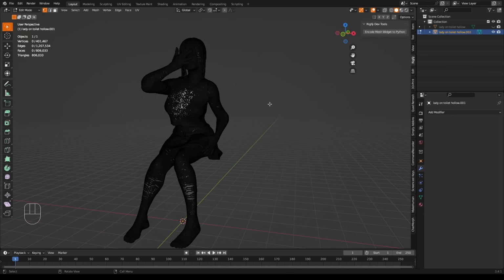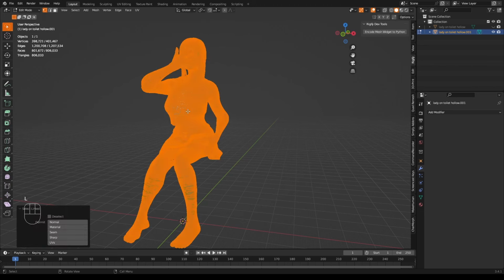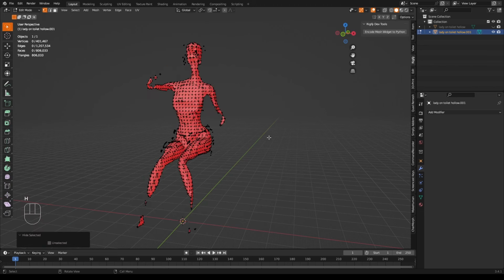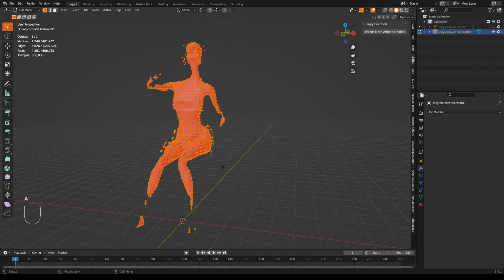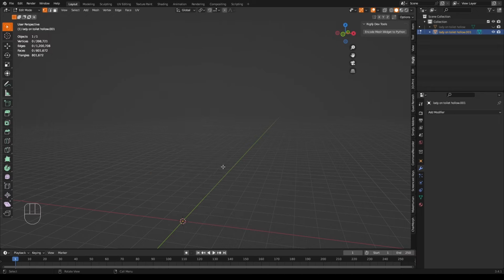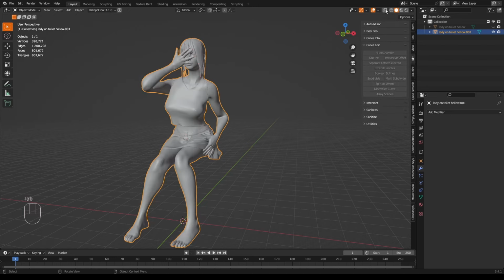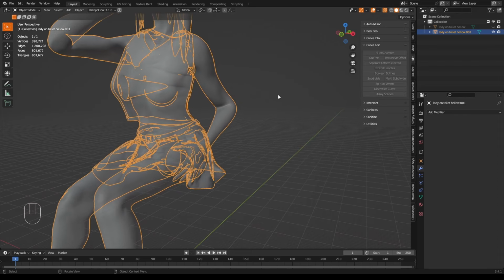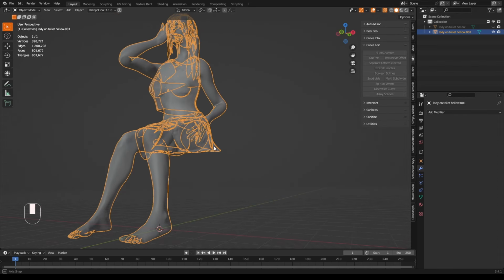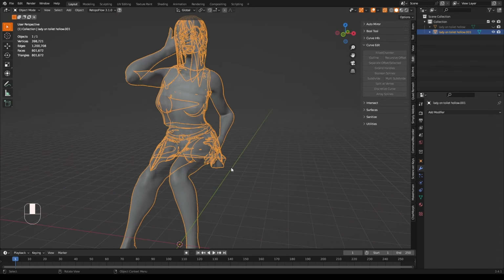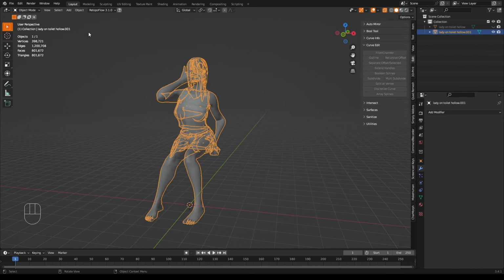So now, hover your mouse over the model and press L. And now press H, which will hide all the vertices and show you all the vertices on the inside. And this is the hollow. So select them all with A, and then X, vertices, delete everything. And now if we press Alt H, our model will come back. And now if we turn X-ray on and zoom in, you can see that the legs and the arms are no longer hollow. You now have a solid model.